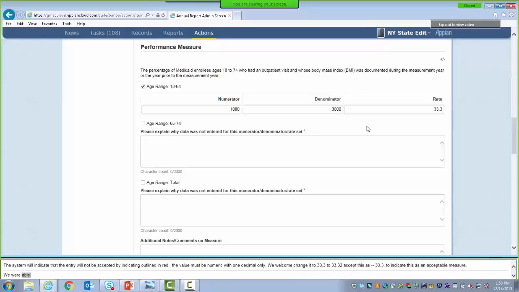If you do not select an age range, the corresponding text box explaining why the data is not entered is a required field. This is indicated by the red asterisk located at the end of the text describing the text field. All required fields throughout the report have a red asterisk, so I encourage you to use this as a guide while completing the information.